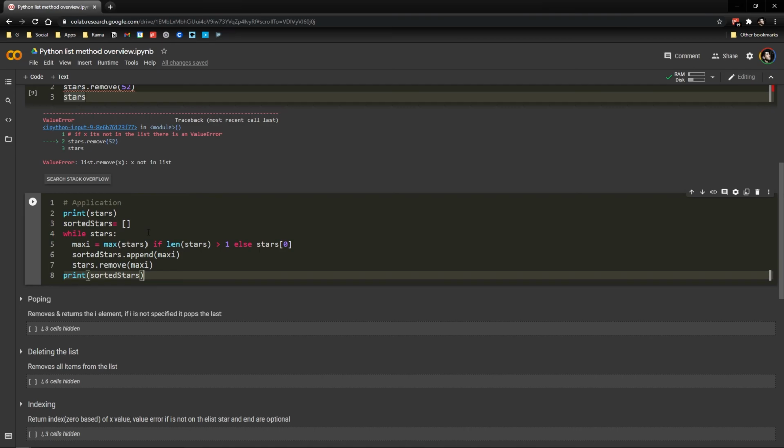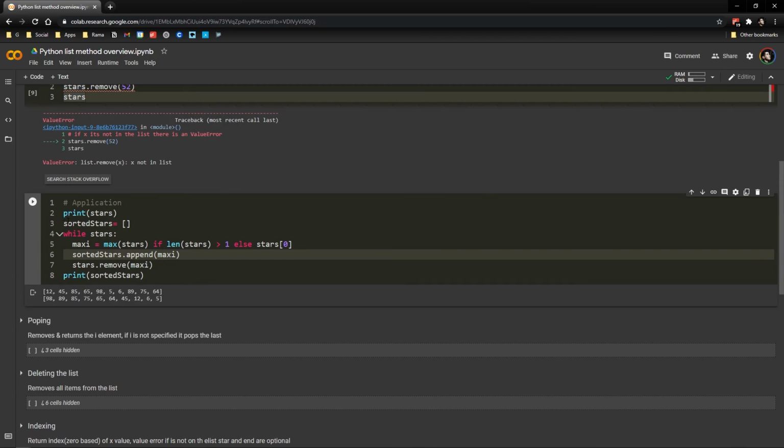Here is a little bit of application, sort of a way of doing insertion sort into another list. We're going to grab from the stars list the maximum and append that to a sorted array, and we're going to do that at the end of this list. And then we're going to remove that item from the stars array. And we should have a sorted list in sorted stars. As you can see, we first print the stars array and then the sorted stars array, and it's sorted.